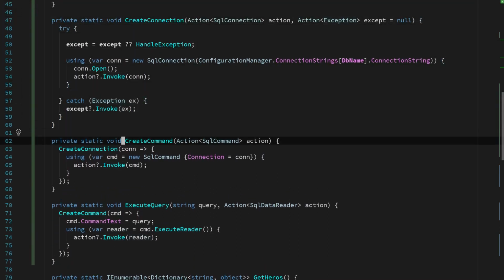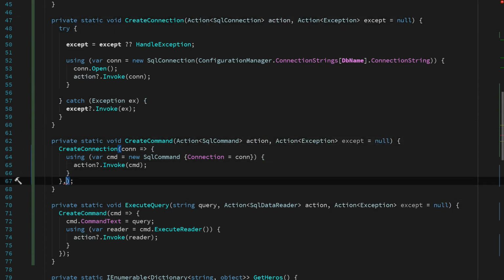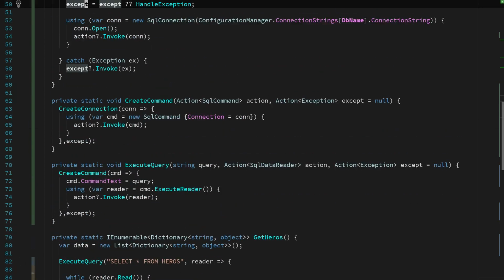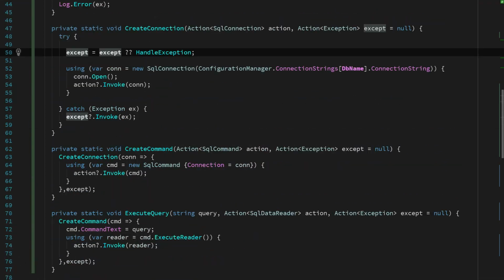Let's go ahead and propagate our accept down through our methods so that we can add exception handling at any layer we want to. Now we have exception handling, and we were able to do that with very limited code across all three things, giving us hooks for exception handling at each stage along the way.